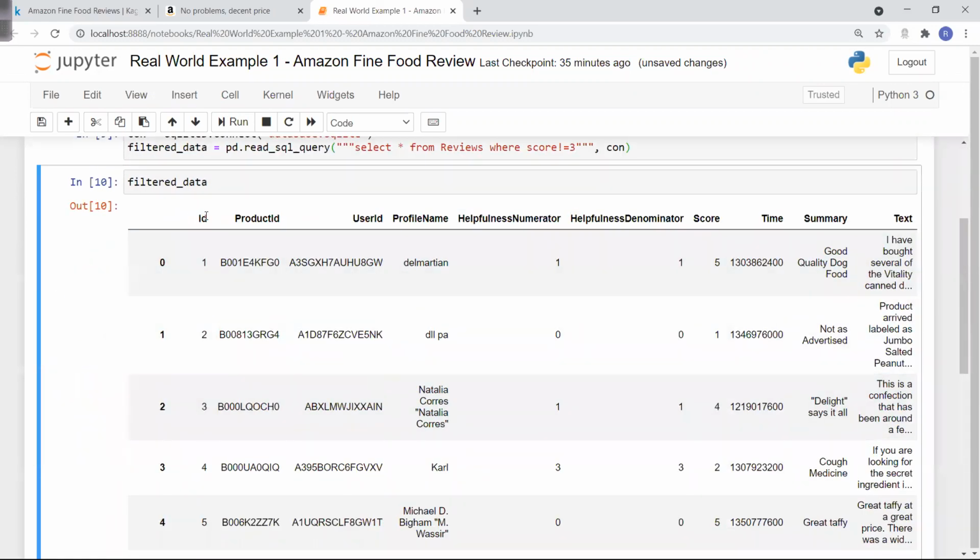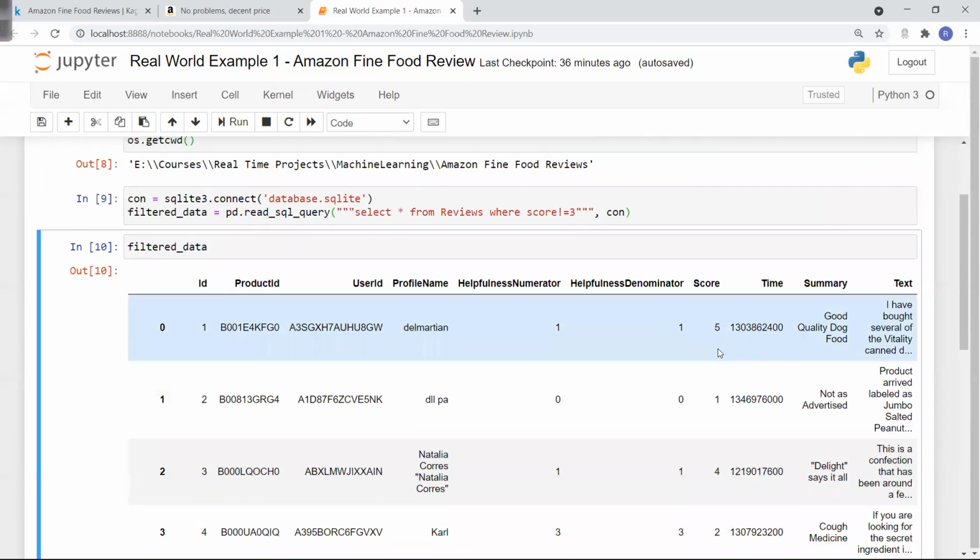I have the ID, the review ID, the product ID, the user ID, the profile name, the helpfulness numerator, the helpfulness denominator, the score, and the time. You can see it's a Unix format, a bit of a different format. We'll see that later on, but yes, it's Unix format time. Then we have the summary, and then we have the text. The entire data is with me now, where the ratings are obviously 1, 2, and 4, 5. 3 I am not picking up.